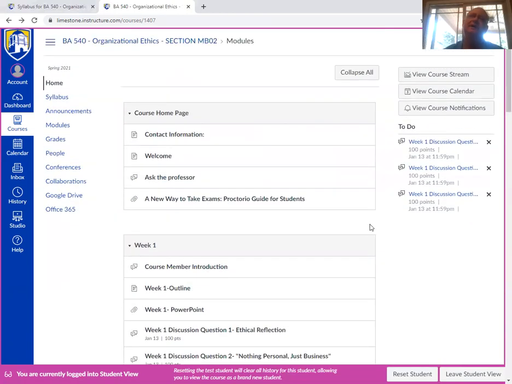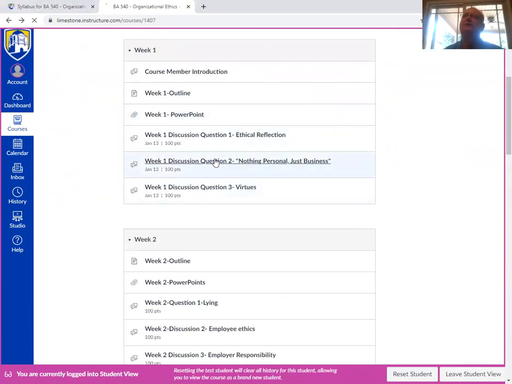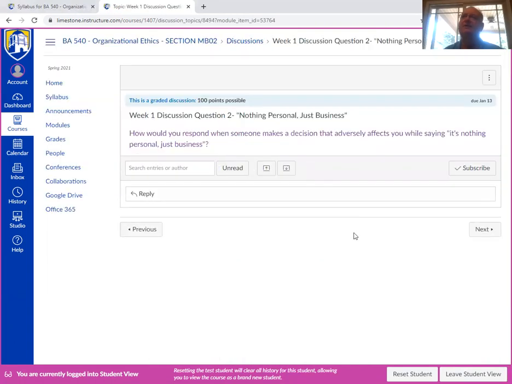So we'll go back, you can use the back button here, to nothing personal, just business. How do you respond to somebody's decision that might adversely affect you by saying it's not personal, it's just business? I've heard this plenty of times in my career, so I'm interested in hearing about this. This again should be something that's not two sentences. It should be roughly half to 3/4 of a page. This is a master's level class, so we want to see some depth here, some thought process. You're really going to need to think about those types of things when you're making those posts.